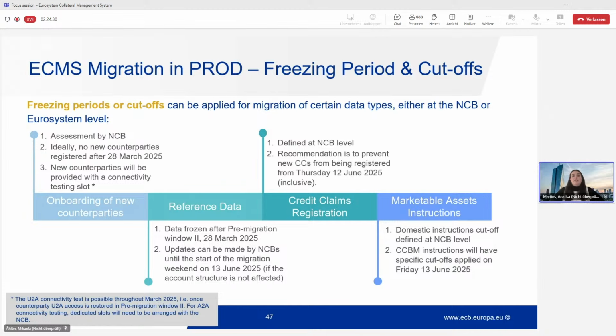Marketable asset instructions. Domestic instructions, there is a cutoff defined at NCB level.